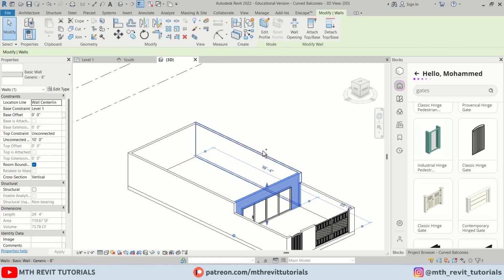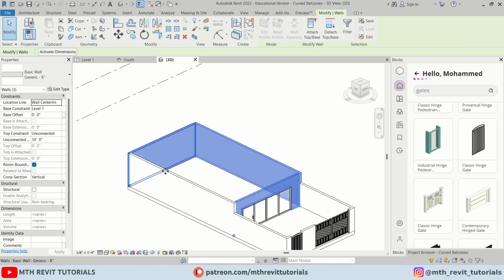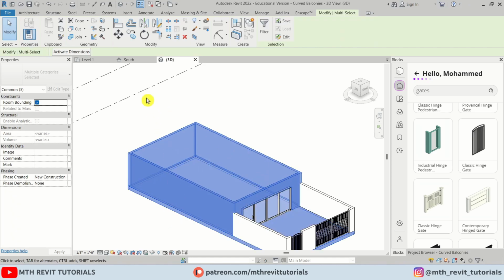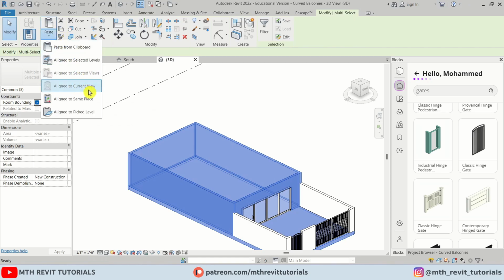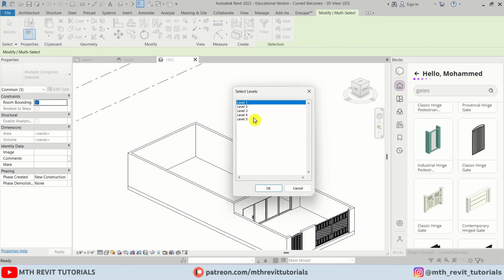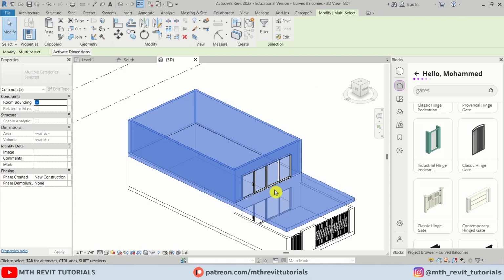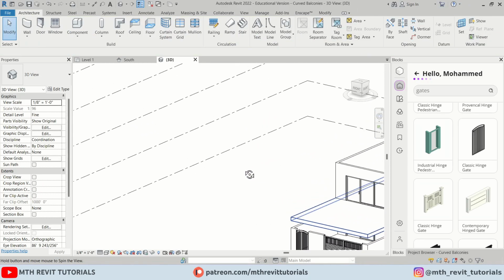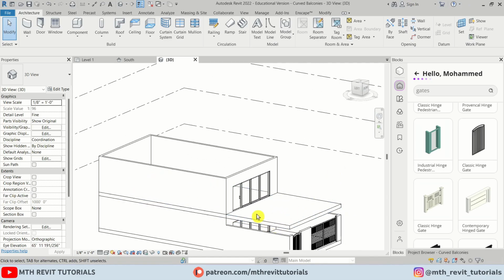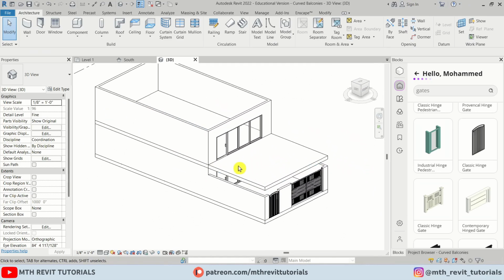Select this one and hold Control key and select all 4 of these walls as well as this floor. Then click copy to clipboard and just paste to the other levels. Let's select level 2 from here, then click OK. There we go. Now we will edit this floor later on. First we'll create the curved balcony and then we will edit this floor.